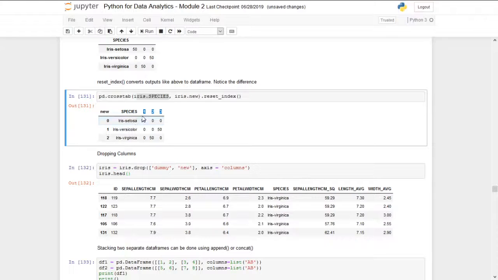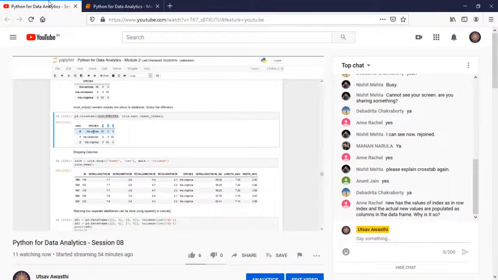So setosa plus 1 occurs in 50 rows, versicolor plus 3 occurs in 50 rows, right? Same for virginica and 2. There are no rows in the data wherein iris setosa is present and the new value is 2, right? Is it making sense, Nishit?